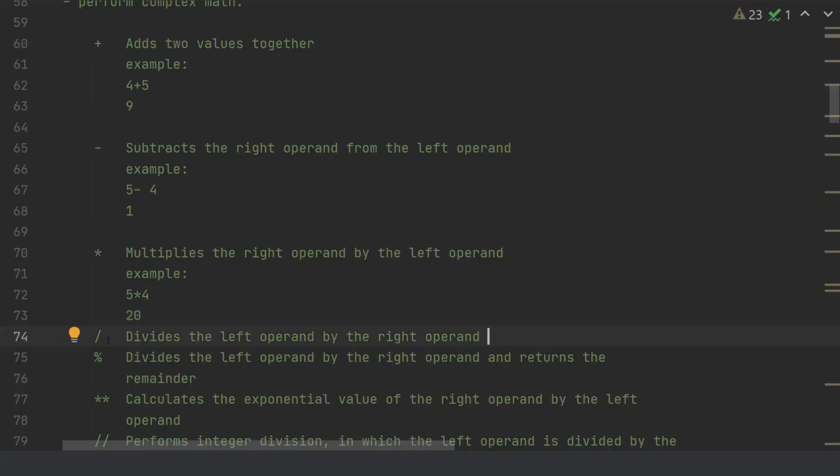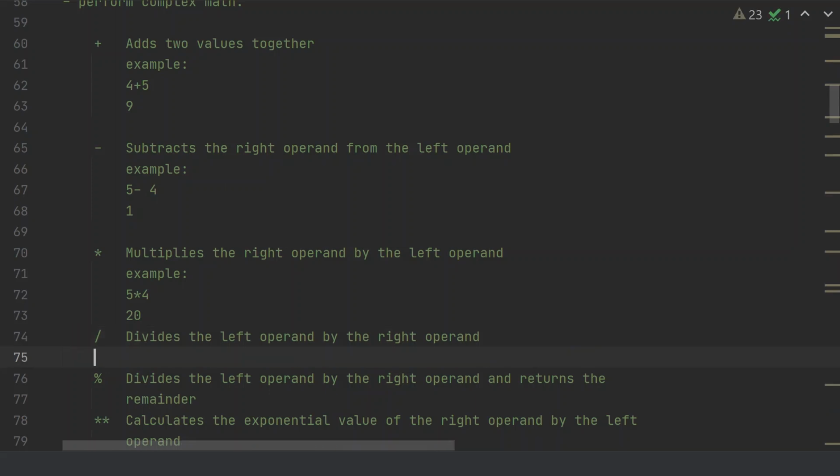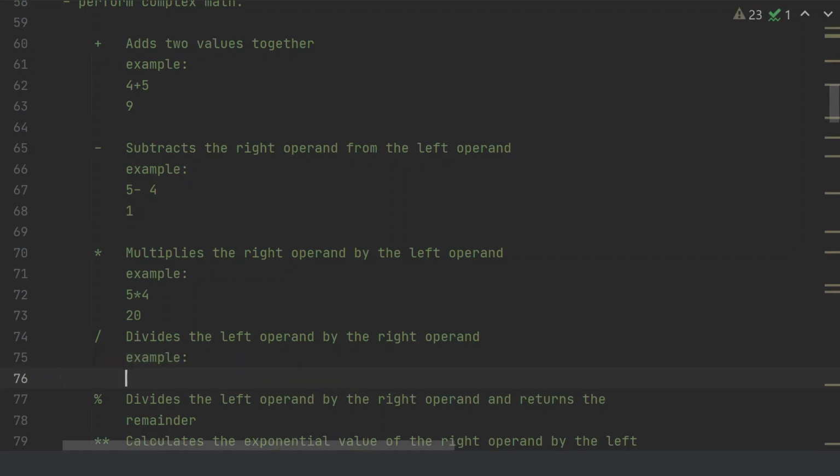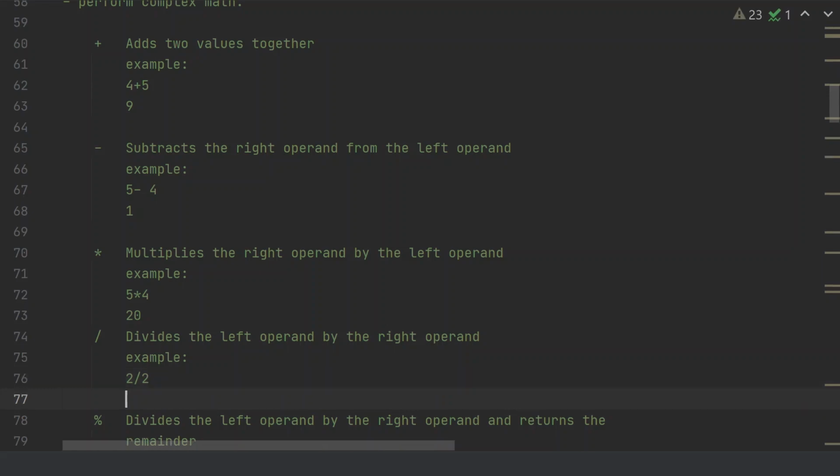Next is the slash operator, which divides the left operand by the right operand. So the syntax, as I already mentioned, will be the same, not much difference. 2 by 2, so the output will be 1.